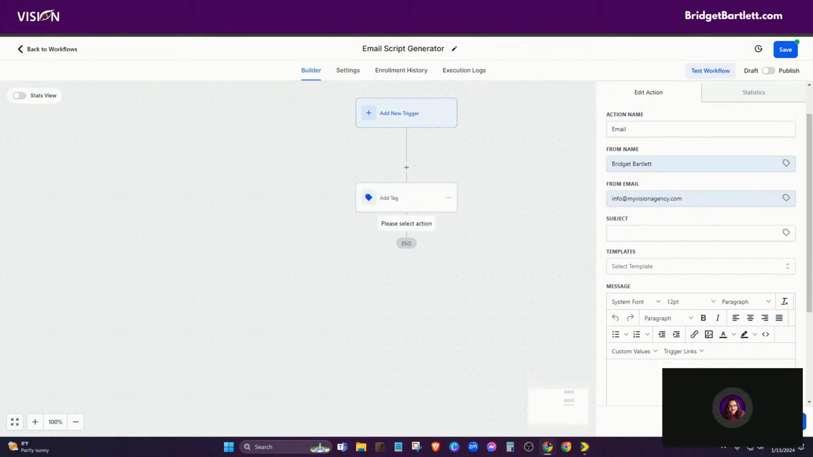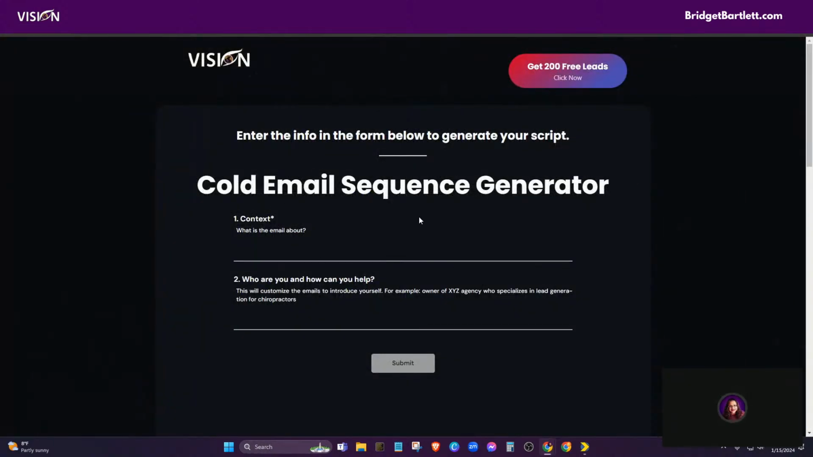All right. So what you can do is go to this email script generator and you want to type in the context. Okay. So what is the email about? So I'm going to say, let's say offering a free email sequence generator for cold emails. And let's go ahead and spell this correctly.